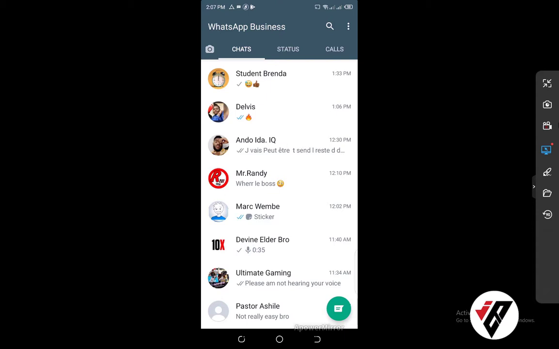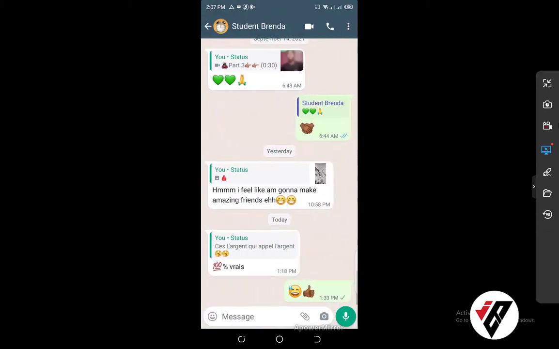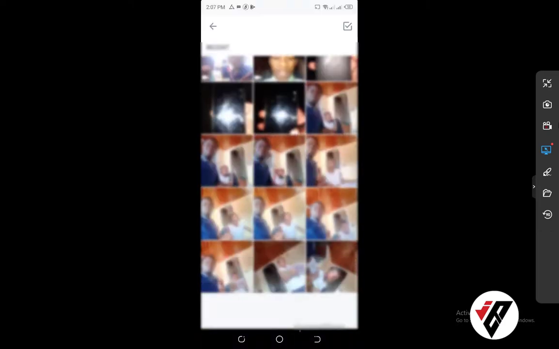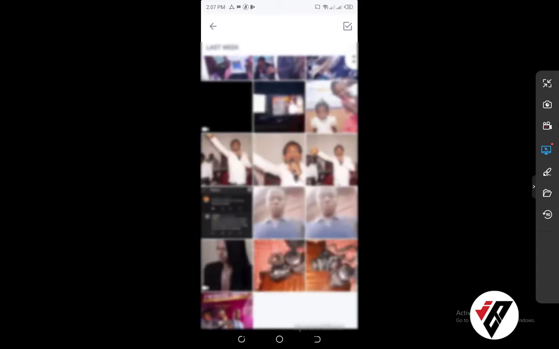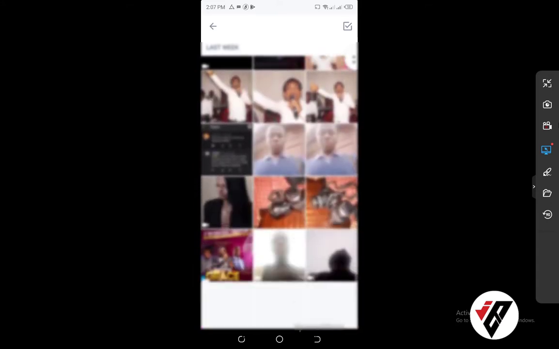The first feature I'm going to be talking about is the one of sending videos. Let me show you what you would normally do. Example, you want to send a video to somebody. If I tap on this icon, let me say I'll select a video. Let me show you the normal procedure, how we usually send a video. So I'm going to select a video. Let's say I want to send a video like this.